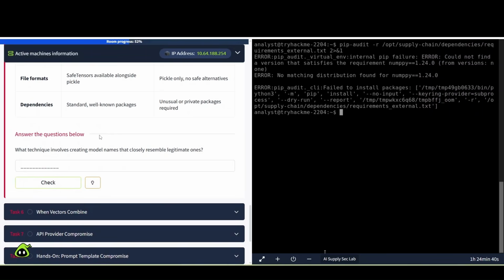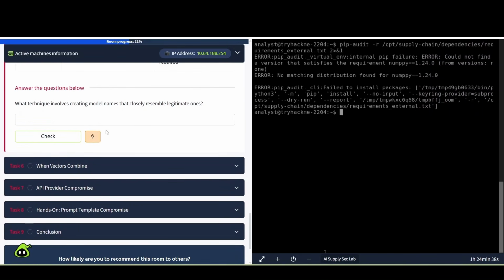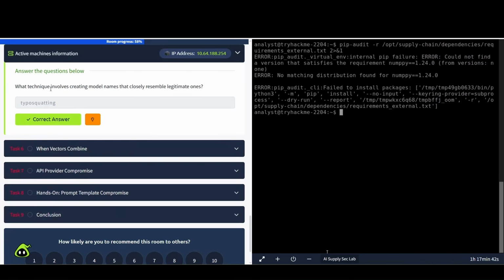All right, so we have another question here. Go ahead and pause the video and try to answer it yourself, and then come back and we will continue on. What technique involves creating model names that closely resemble legitimate ones? That's going to be typo squatting.